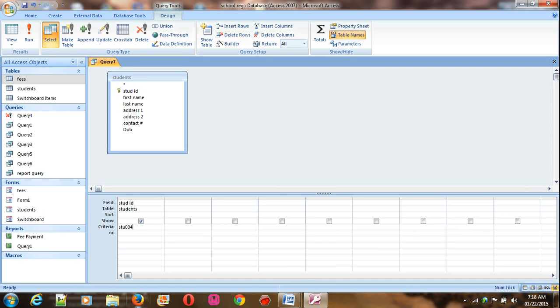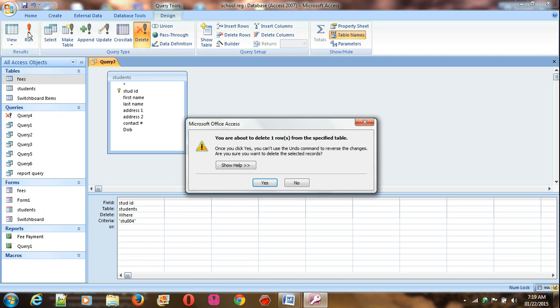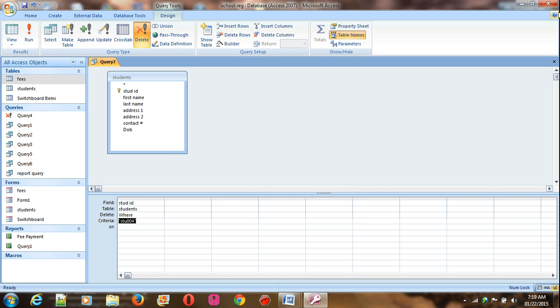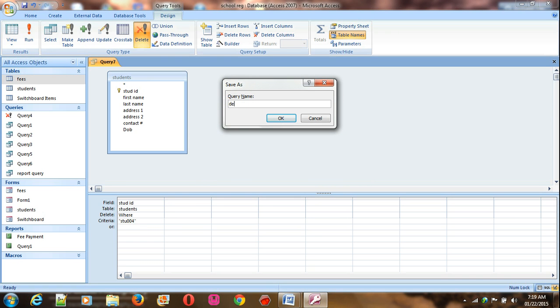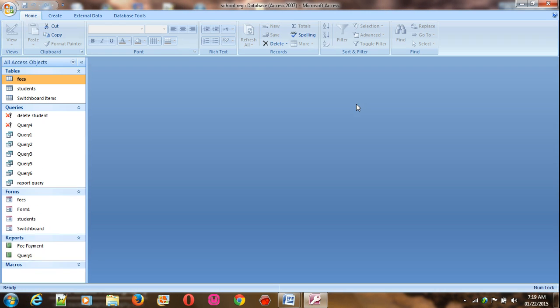Now, the next step is to indicate that we are going to perform a delete query and not a regular select query. So you're going to go up to query type and select delete. Next step, run the query. You will be notified that you're going to delete one row. You're going to click yes. And of course, save this as delete student. That's it. Query is performed.